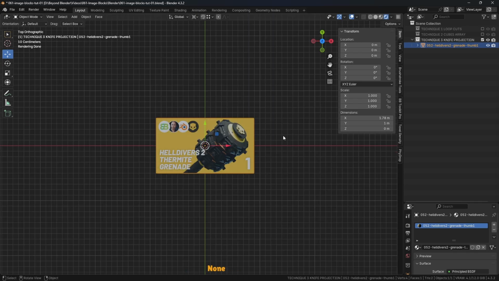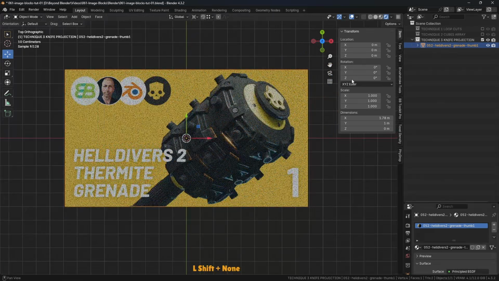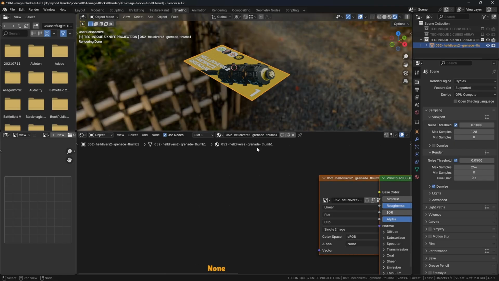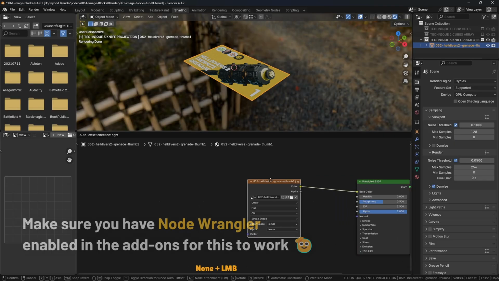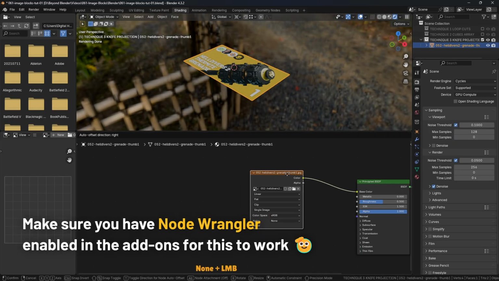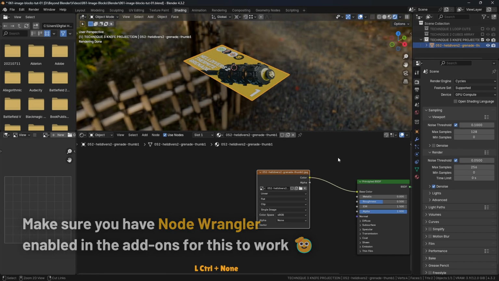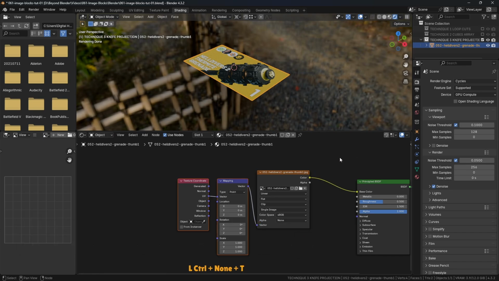Let's switch over to the top view. Let's go to solid mode. Actually, as before, let's head over to shading and just very quickly add, with that selected, press Control T. If you have the Node Wrangler add-on enabled, Control T, and I'll add the texture coordinates and mapping nodes. It should still work without it, but it's always good to have them there.